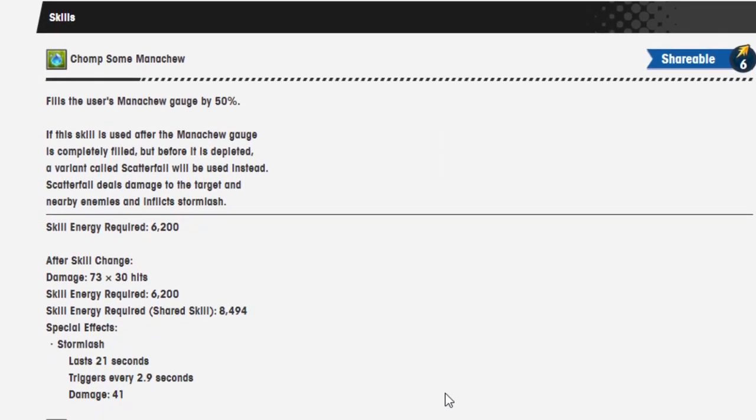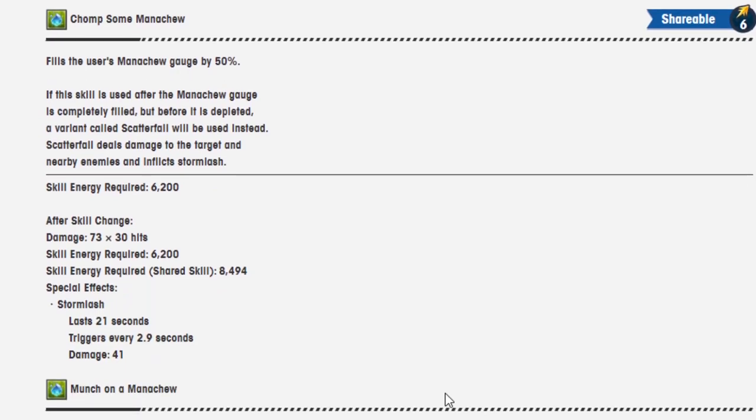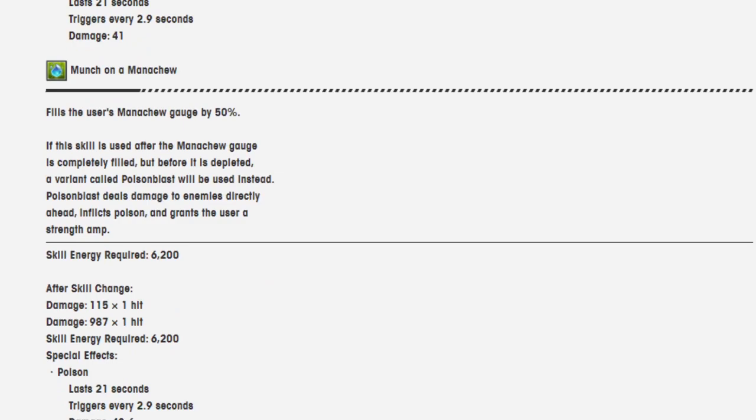Munch on a Manichu, shareable 6. Fills the user's Manichu gauge by 50%. If the skill is used after the Manichu gauge is completely filled, before it is depleted, a variant called Scatterfall will be used instead. Scatterfall deals damage to the target and enemies nearby and inflicts Stormlash. Skill energy required is 6,200. After skill change, damage is 73 over 30 hits. When it's a shared skill, it's 8,494, which isn't too bad. And Stormlash lasts 21 seconds, triggers every 2.9 seconds, damage is 41.